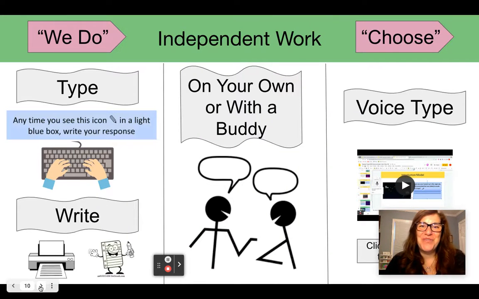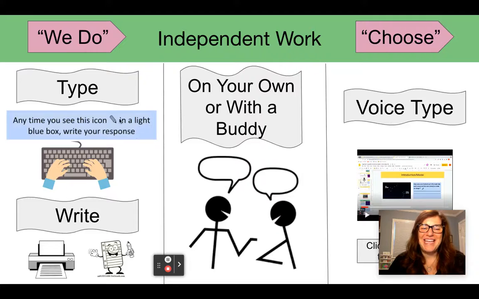Now it's time for us to work together. Anytime you see this icon in a light blue box, you are going to be expected to write a response. You have a choice when you see that blue box. You can type your answer right in the blue box. You can write your answer by either printing the slide or using paper and pencil.